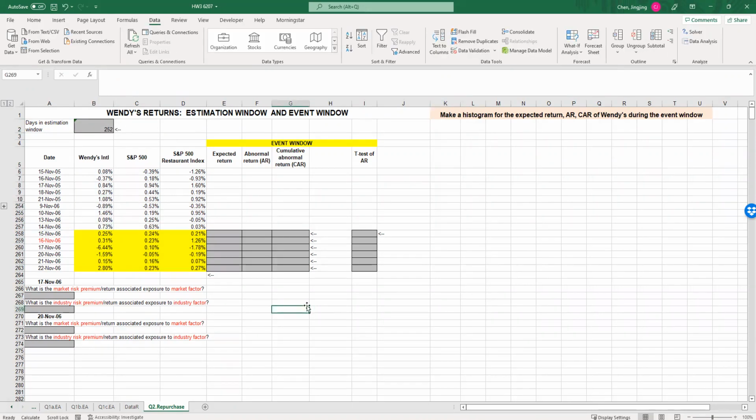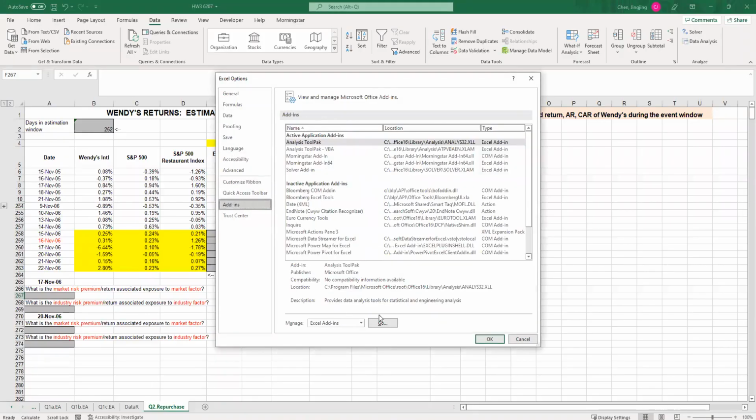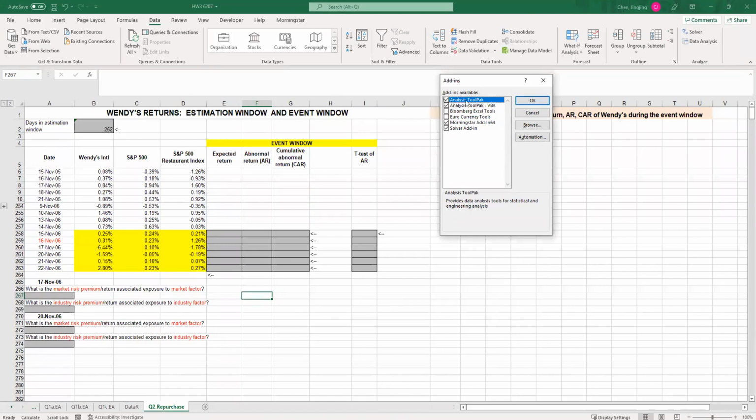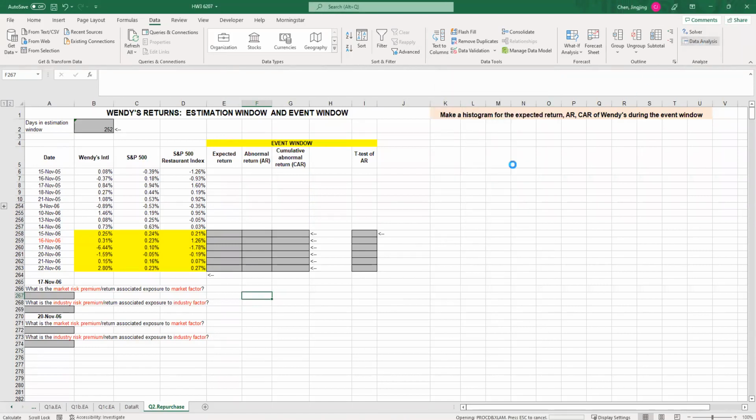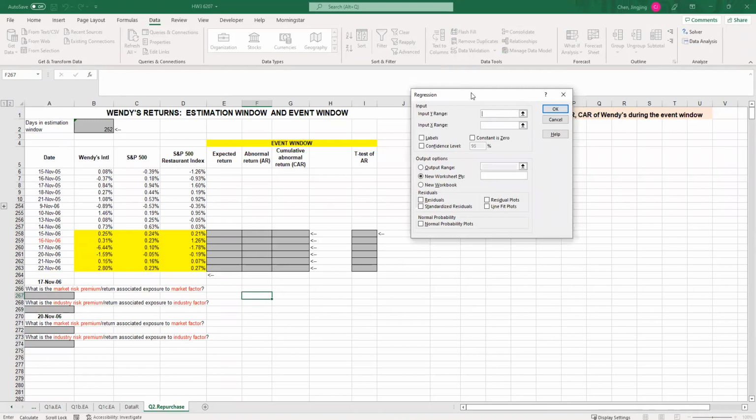To start the estimation of the two-factor model, you're going to use another function in Excel to run the regression. Instead of using an Excel function, you can go to Data, Data Analysis. If you don't see Data Analysis, go to File, Options, Add-ins. Make sure that you check the box for Analysis ToolPak. Click OK, go to Data Analysis, choose Regression, click OK. And the Y will be Wendy's return. X is the S&P 500, including the industry index.